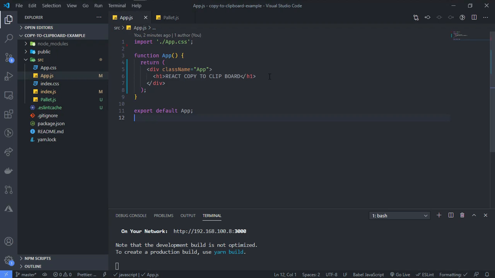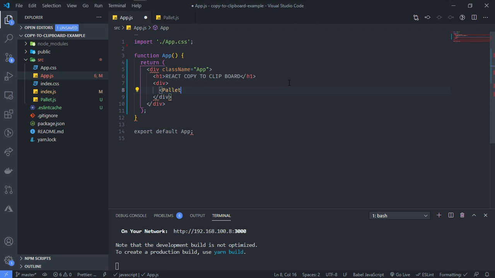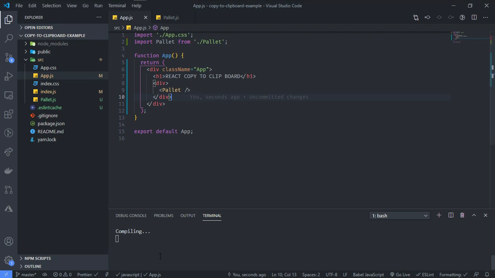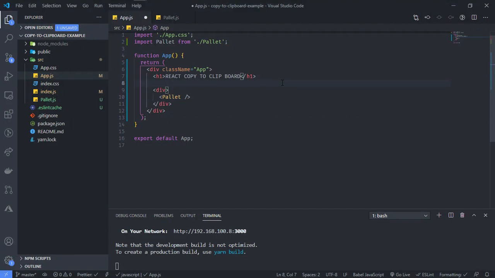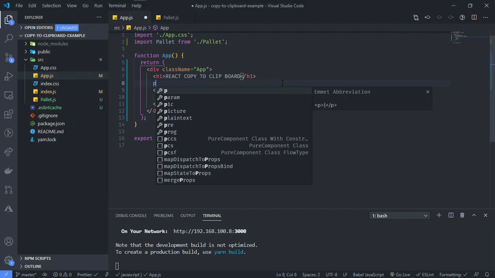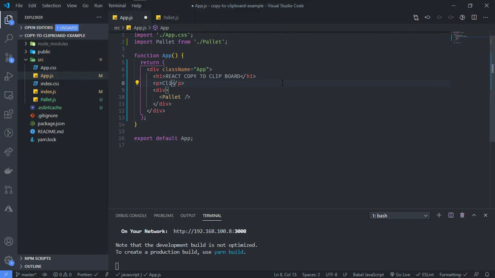What I want to do now is to import the palette here, right? So just do an import, and React should import this for me automatically up here. I should be able to see it when it's done compiling in my browser. And there we go. So my component is showing up now. I'm gonna just put a paragraph tag here, which is gonna say click to copy.